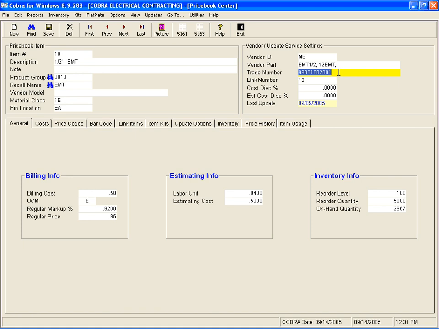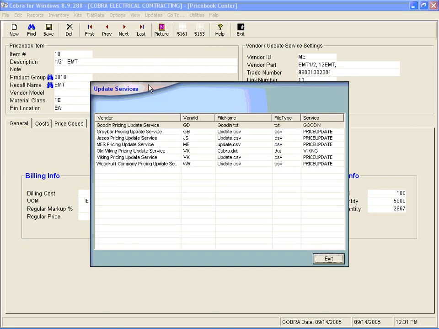So let's run an update service. We're going to click on Updates on the menu bar, Pricing Update Center, and this shows you any supplier update services that you have purchased from us. So if you have one or you have three of them, doesn't matter how many of them you have, that just means that you have different suppliers updating the costs of different items in your price book.